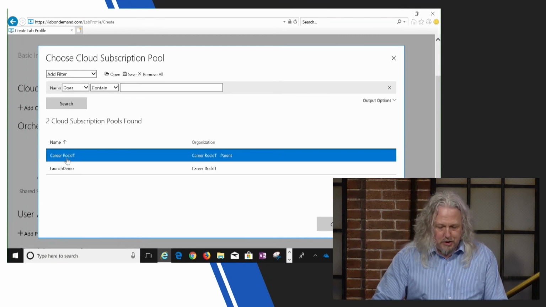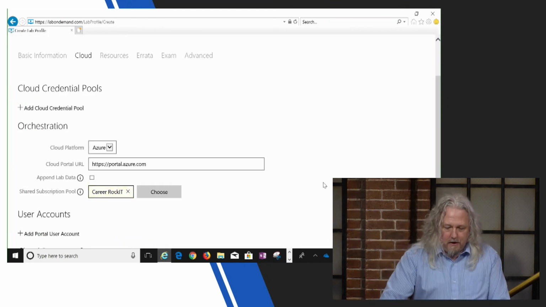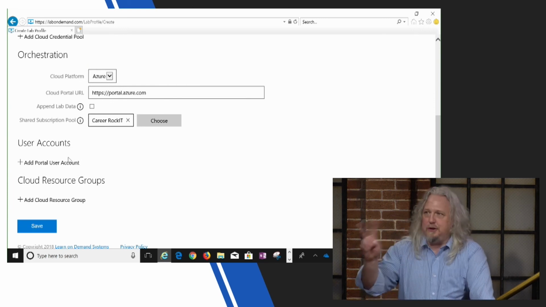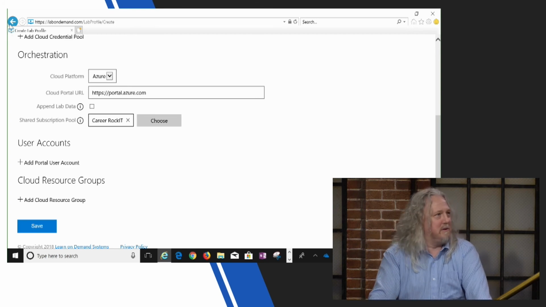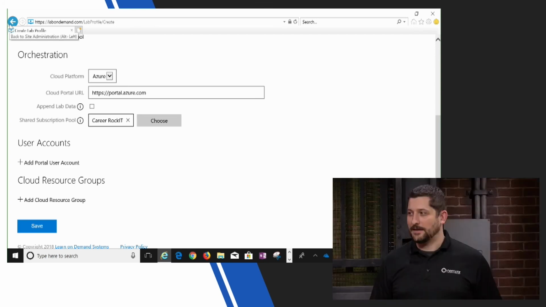So I'm going to choose the Career Rocket and put it in place. Now, we have two other elements. If I clicked on save, I'd have a launch button, but I really wouldn't produce anything. Yeah, you would basically have nothing to actually push into your subscription. Right. So you need to create user accounts and cloud resource groups.